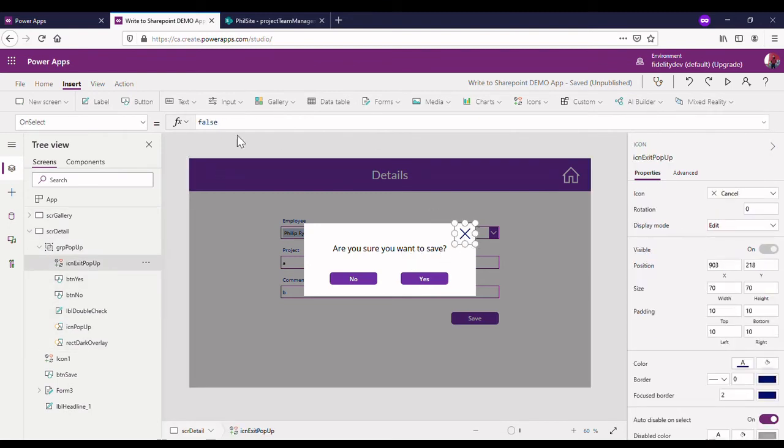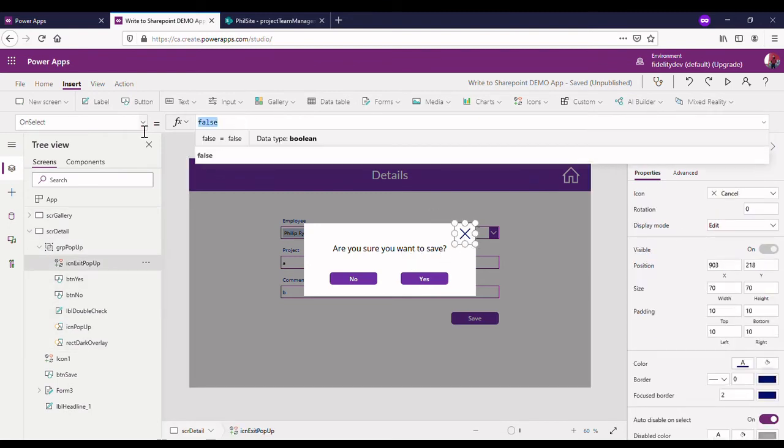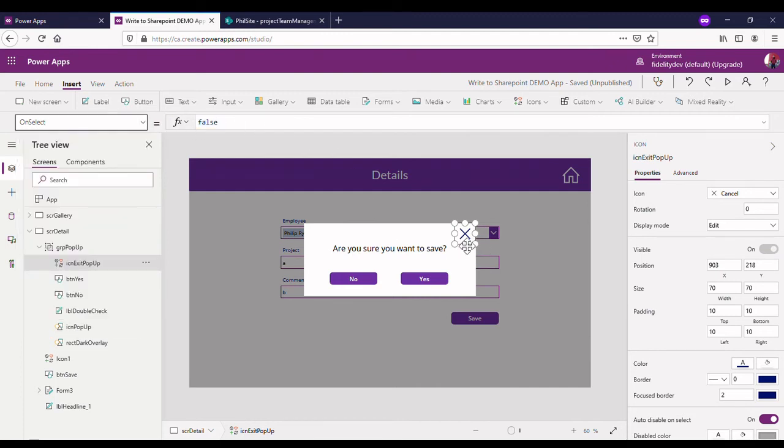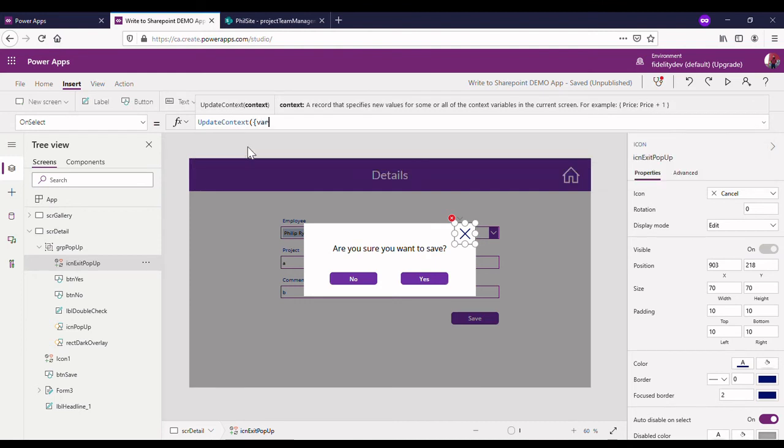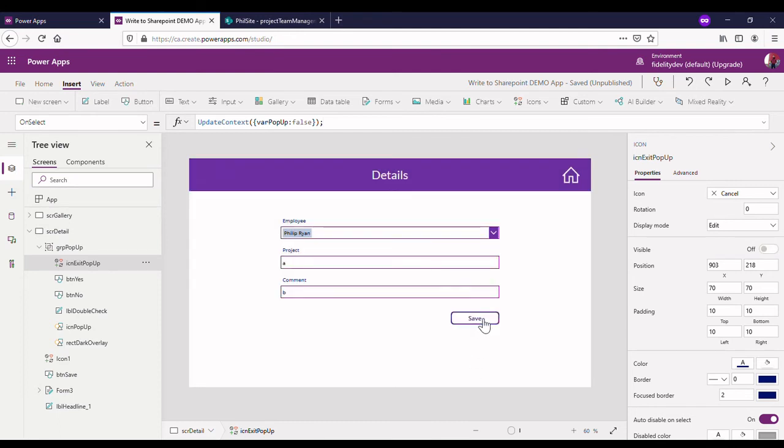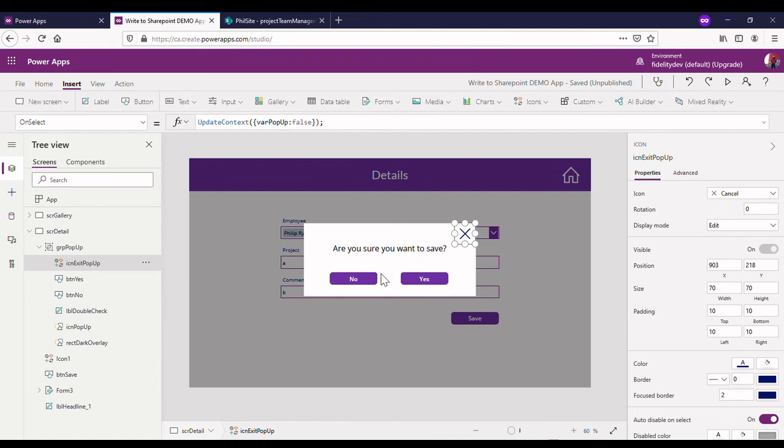And then similarly, when I hit this X, I'll kind of want that to go away. So when I hit X, that escape on this little pop-up, I'm going to change my onSelect feature there to an update context. I want to set my var pop-up to false. And so now when I hit that X, I should be able to get rid of it.